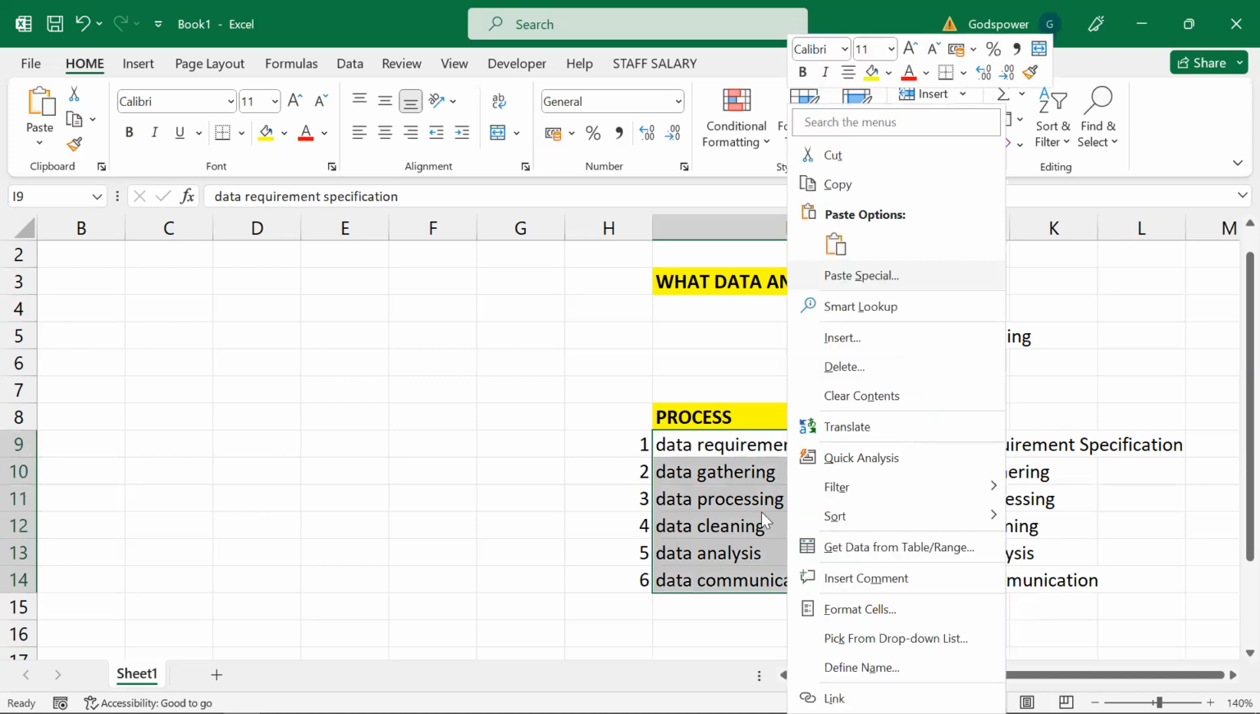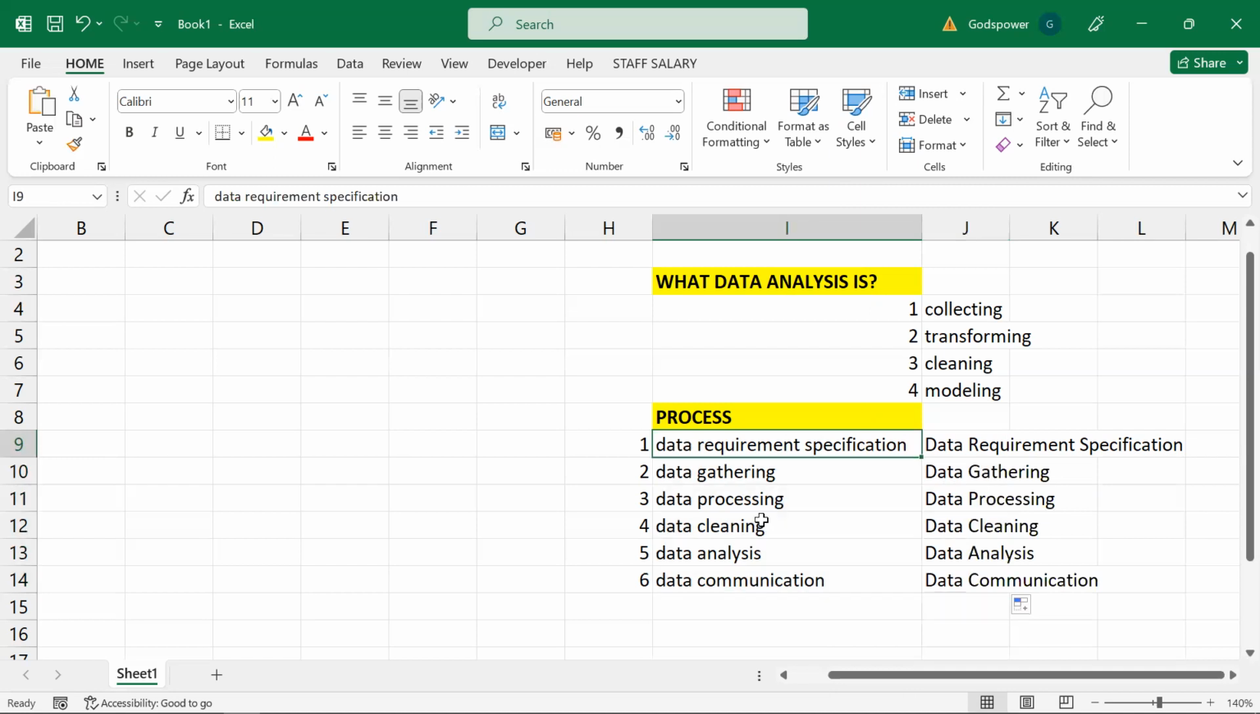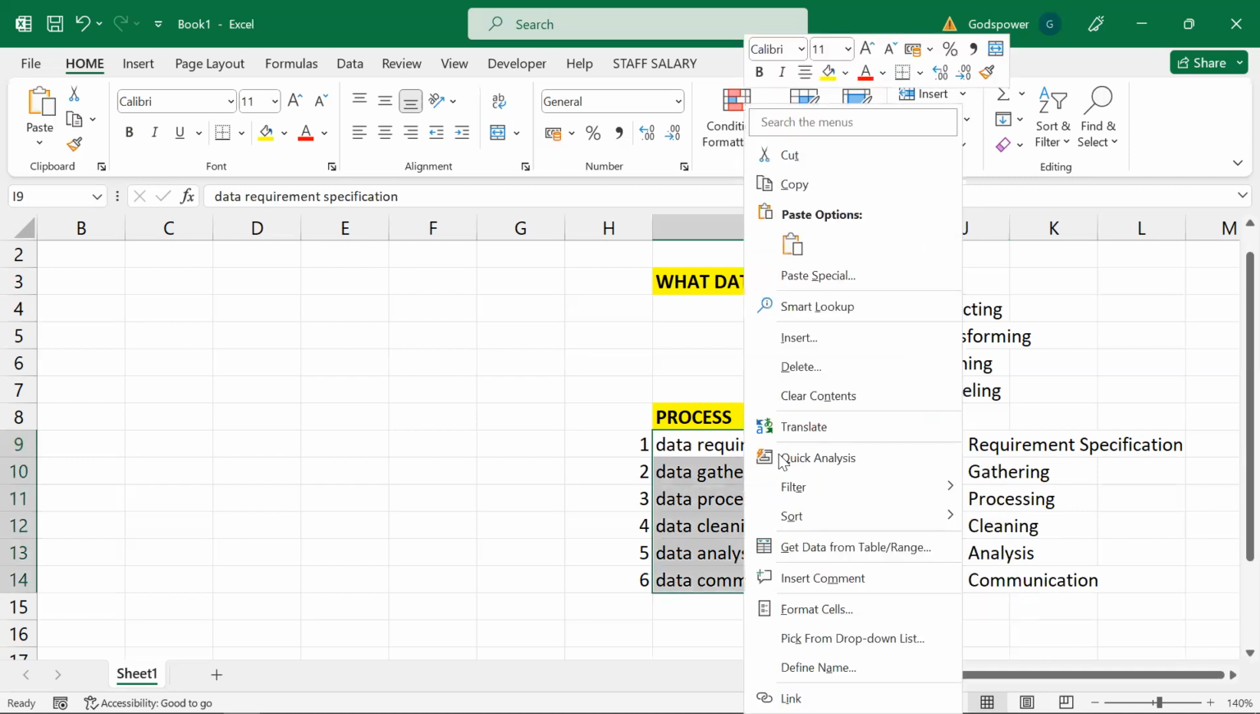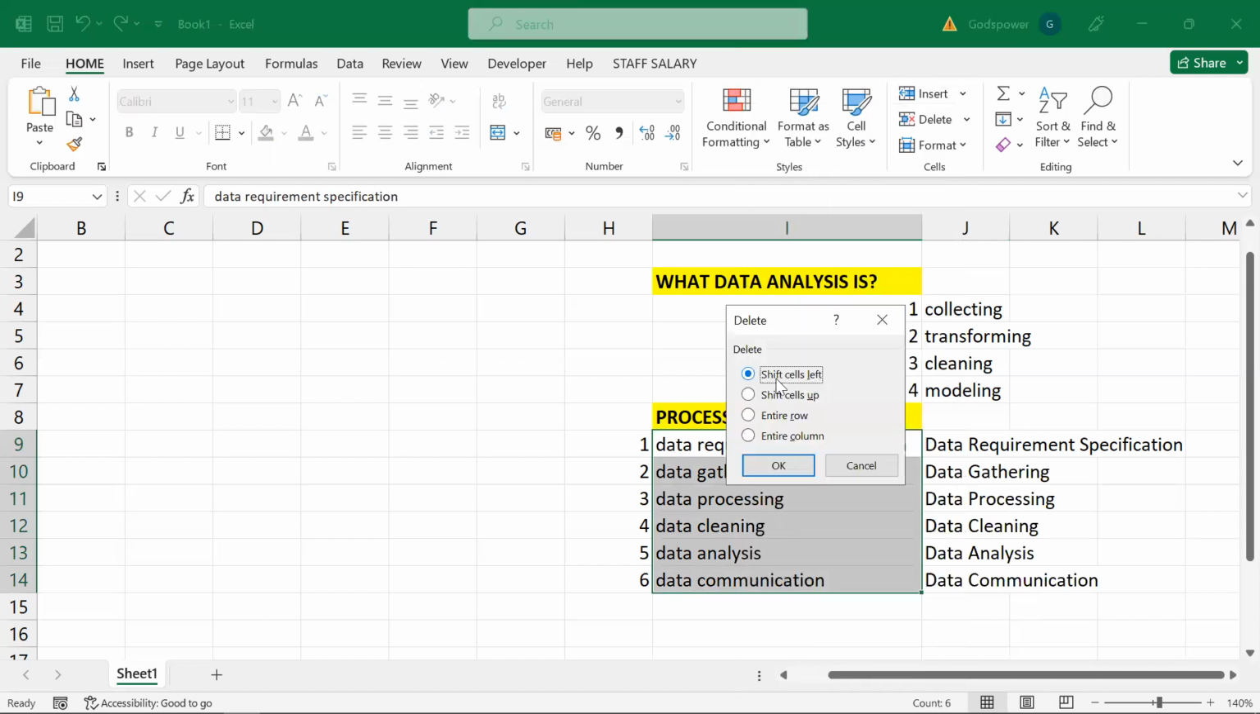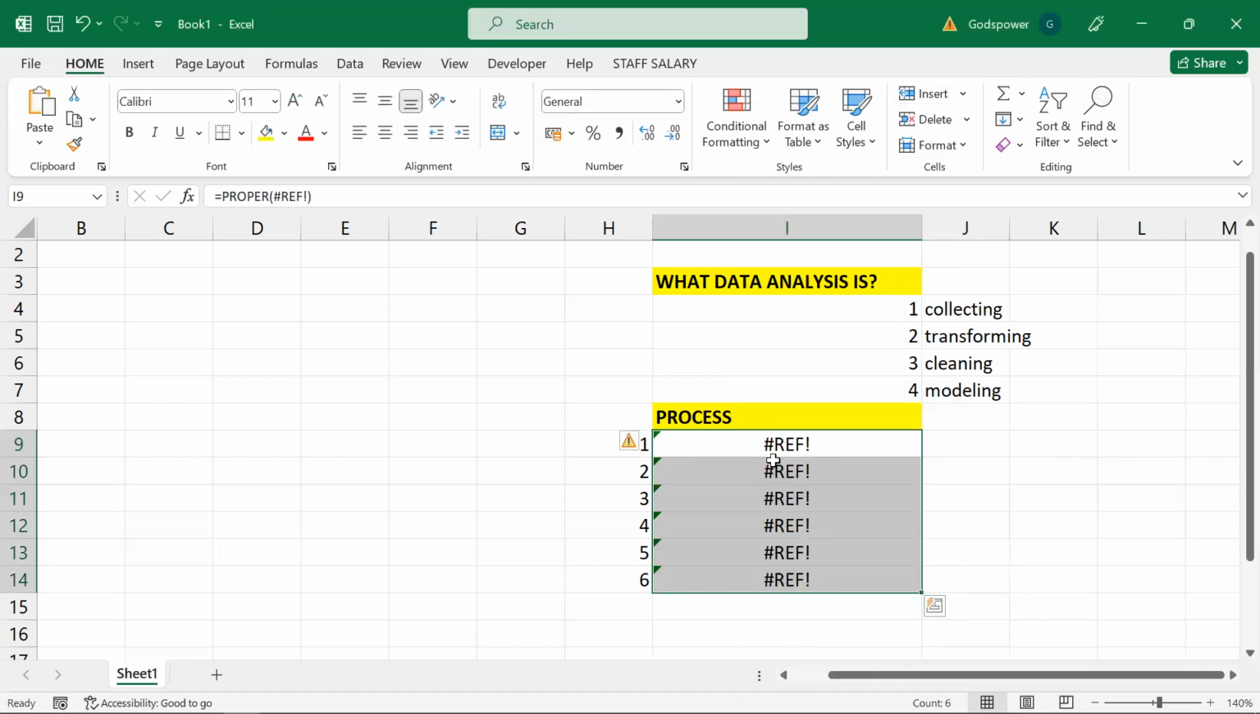So I'm going to take away what we have here. I'm going to right click. I'm going to highlight the range. Then I right click, and then I say delete. I'm going to delete it left. So I say delete. Okay. But here is a problem with our proper function telling me #REF.